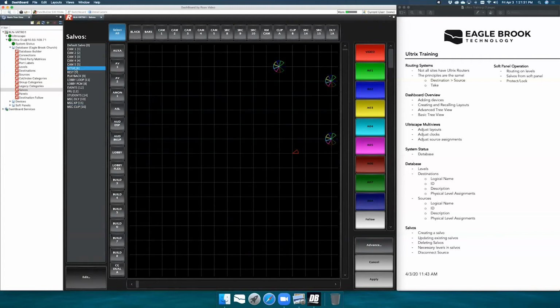One of the most important is the setup salvo. If we click into that, this is the grid of how the routing is happening. In the setup salvo, the destination AV1 is receiving the source clip A. Now it's got all these colors and pinwheels, and those correlate with this level selection over here.